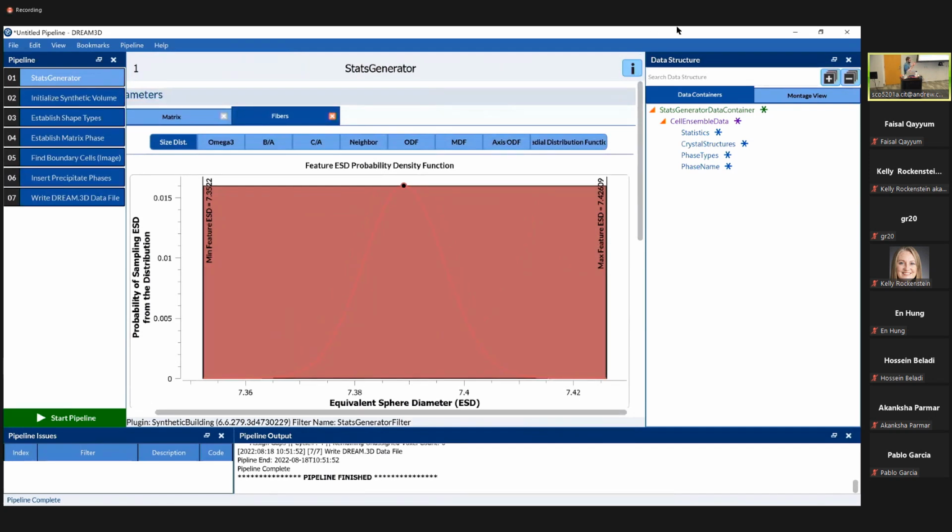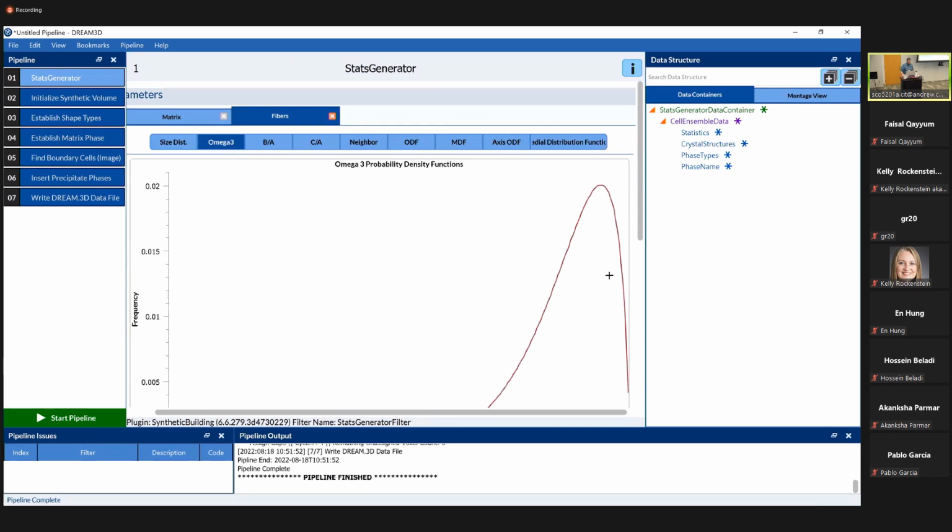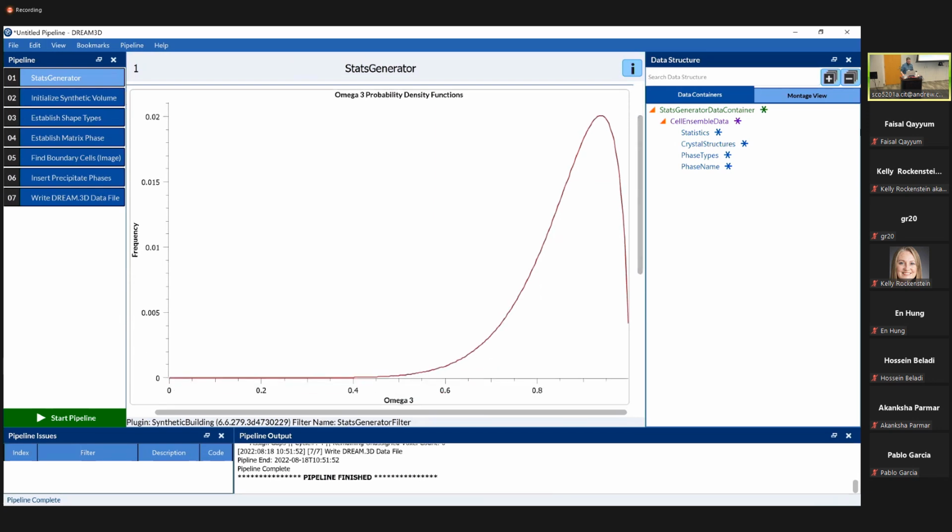And the two things that DREAM3D thinks about with shape are aspect ratios and omega-3s. So aspect ratios in this case I've kind of already set. Remember, omega-3 is independent of aspect ratio. So maybe I want to make objects that are 10 to 2 to 1, but are cuboctahedral, or let's say just have facets to them. So if I go to omega-3 here and I click on it, you'll notice that it peaks way close to 1. So everything's going to be spherical-ish. So I'm going to change this so that I shift the peak a little bit down, closer to like 0.7-ish.